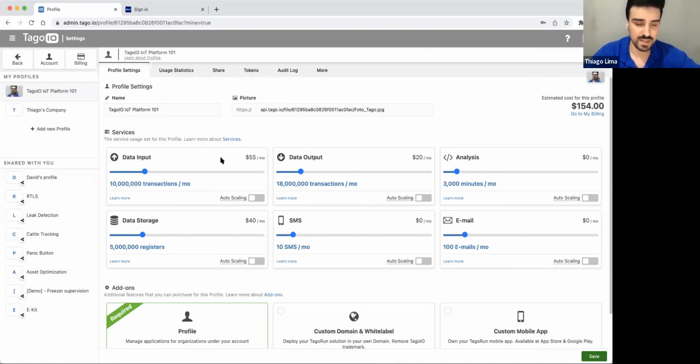Let's say, for example, I reach 9,900,000 transactions here. So am I going to be blocked right away? No, you're going to be receiving emails to let you know that your usage is almost there, for you to either set input management on your device. Same thing here with data storage.